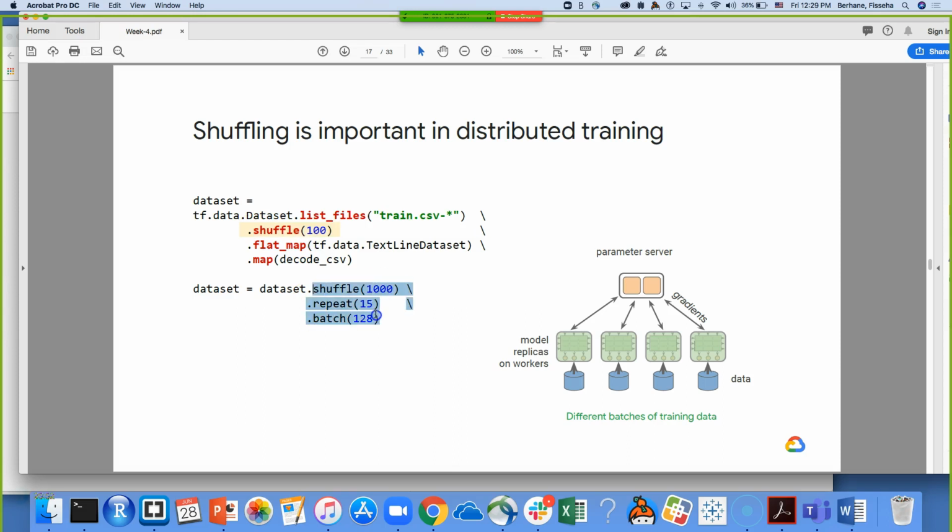So we have one shuffle here and another shuffle here. This shuffle is the same as what we discussed last time. This shuffle shuffles files, if we have many sharded files, and the flat map and the map are the same as what we have seen before.